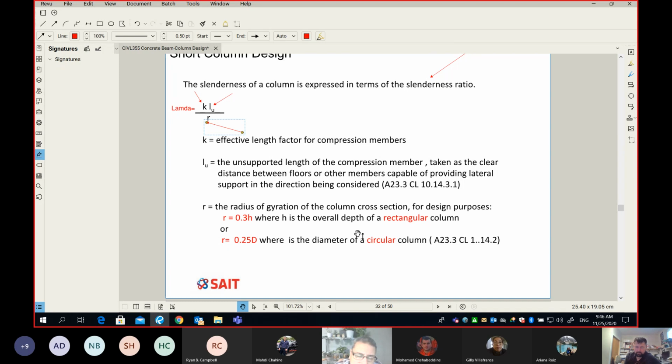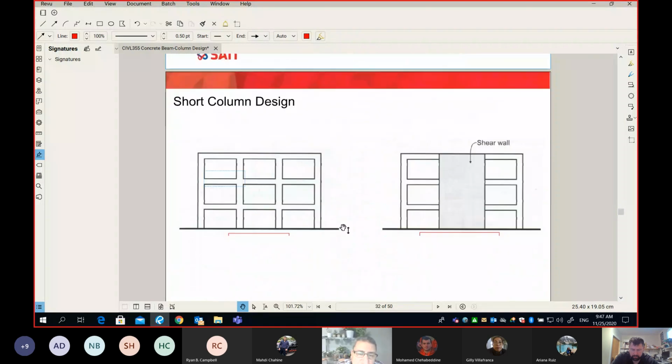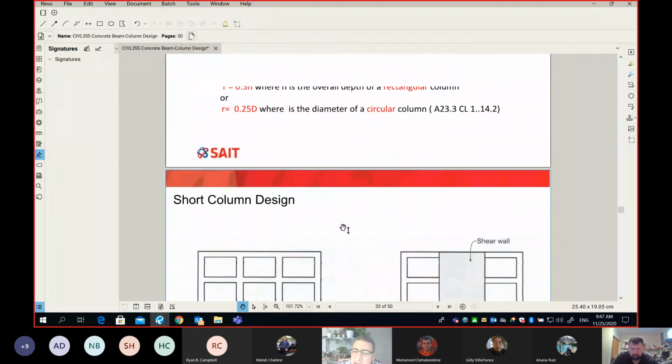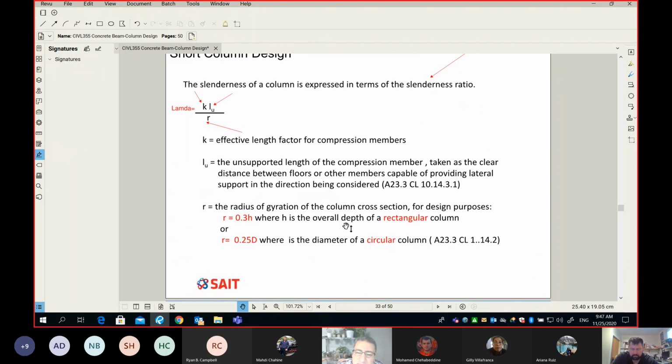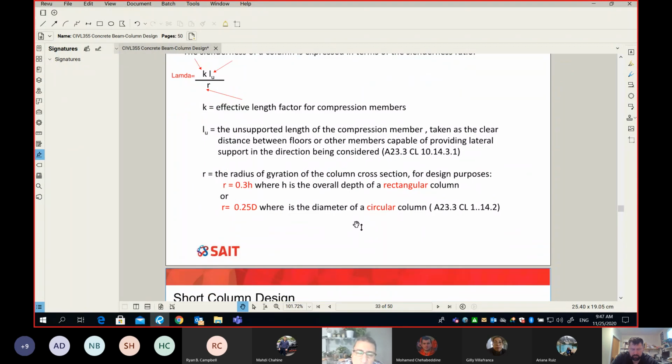I know some of you will wonder why, because concrete is a non-homogeneous material. There is rebar and there is steel, and my section could be cracked, so it is not as easy as steel, where everything is steel. So in our class here, we use radius of gyration equal to 30% of h, or 25% of D if it's a circular column. I think I will stop here, and tomorrow we'll keep going on the same slide.